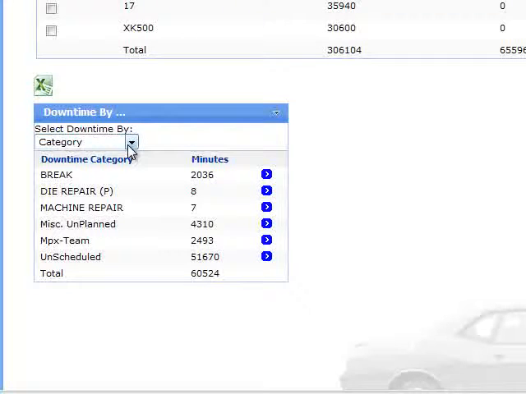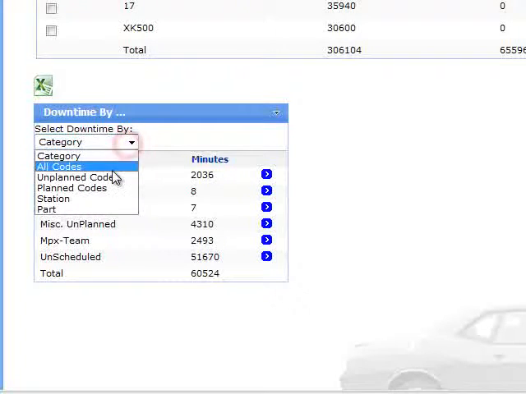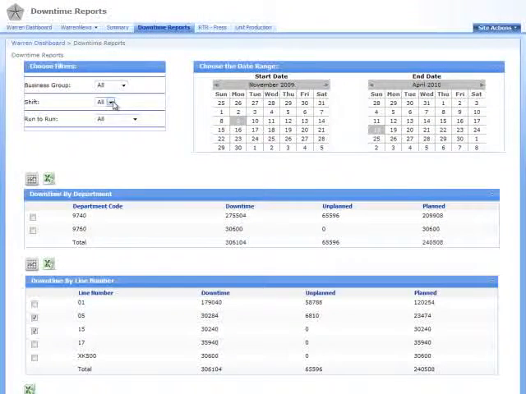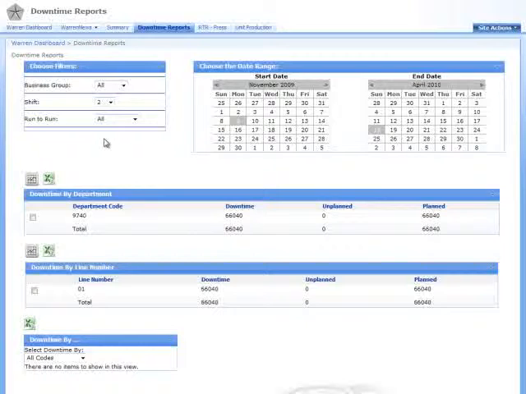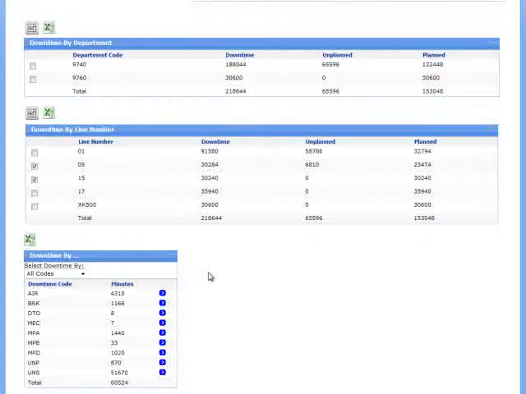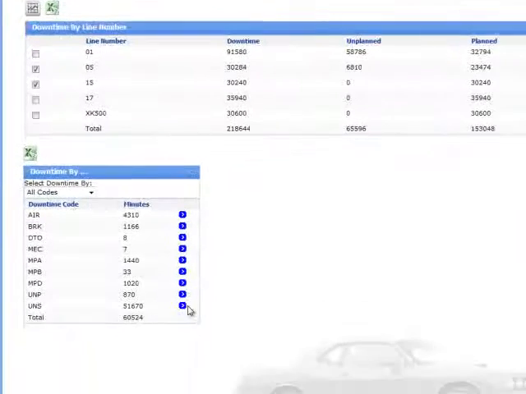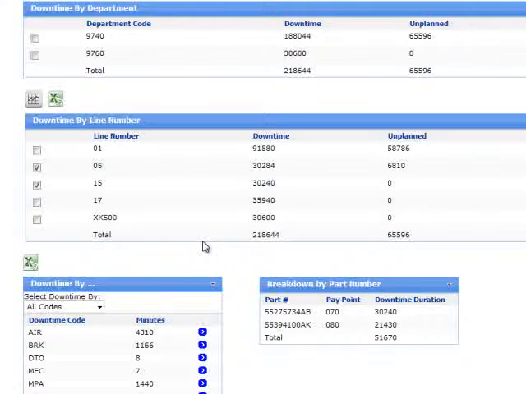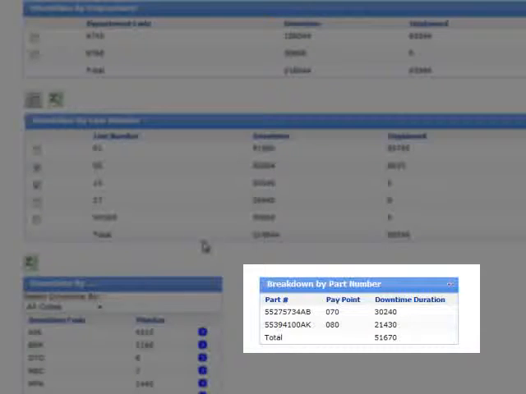In the third table, we'll change the display type from categories to all codes. This displays the same downtime information, but with different groupings. As with the summary page, changing values in the drop-down filter directly impacts the data displayed on the page. Since there's no data for this shift, we'll change to another shift. Finally, clicking the blue arrow next to a row in the third table opens another table with the data for just this row broken down by part numbers.